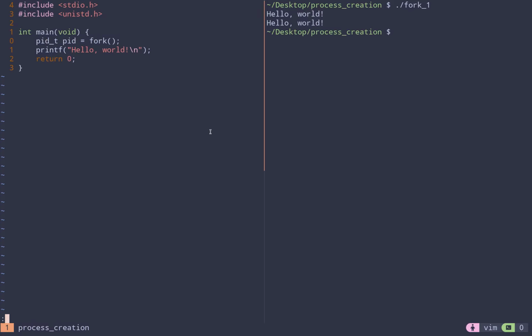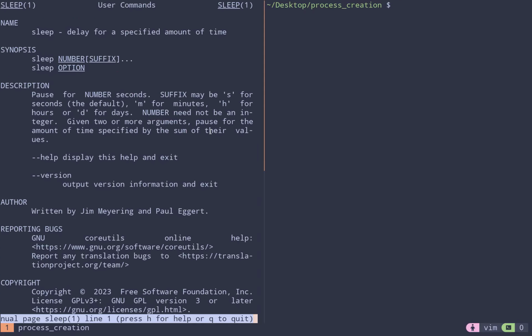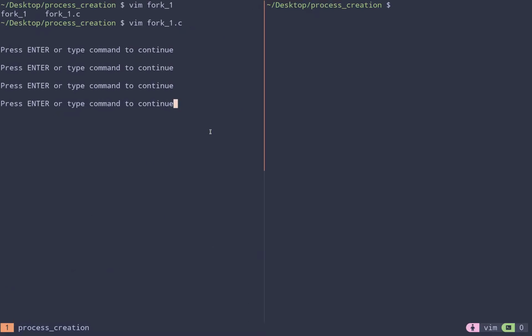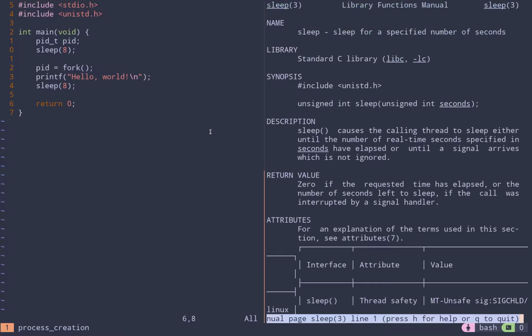So let's look at the next example here. A bit more complex. In this example, we're declaring our pid_t variable. We're going to use the sleep library call. I believe it's a library call. Let's check. man 3 sleep. Yep, it's a library call, because it's in section 3 of the manual pages. So section 2 is syscalls, section 3 is library calls.